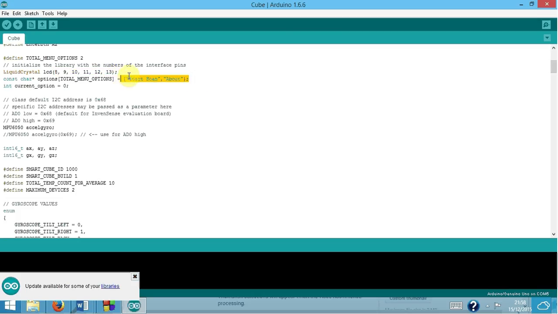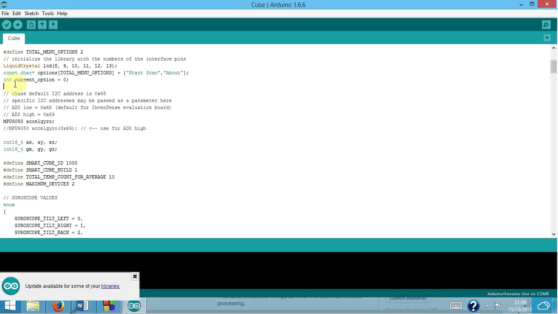These are our options. On the LCD, when you see the options, these are the main menu options. We only have two, start, scan, and about. Okay, and we have a current option integer here. And using these two, we can choose which option to display on the screen.